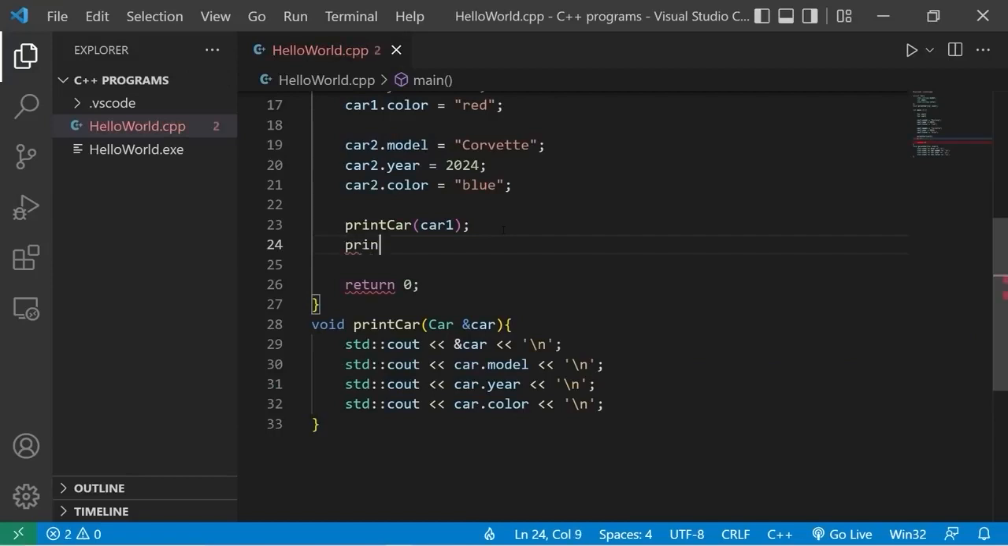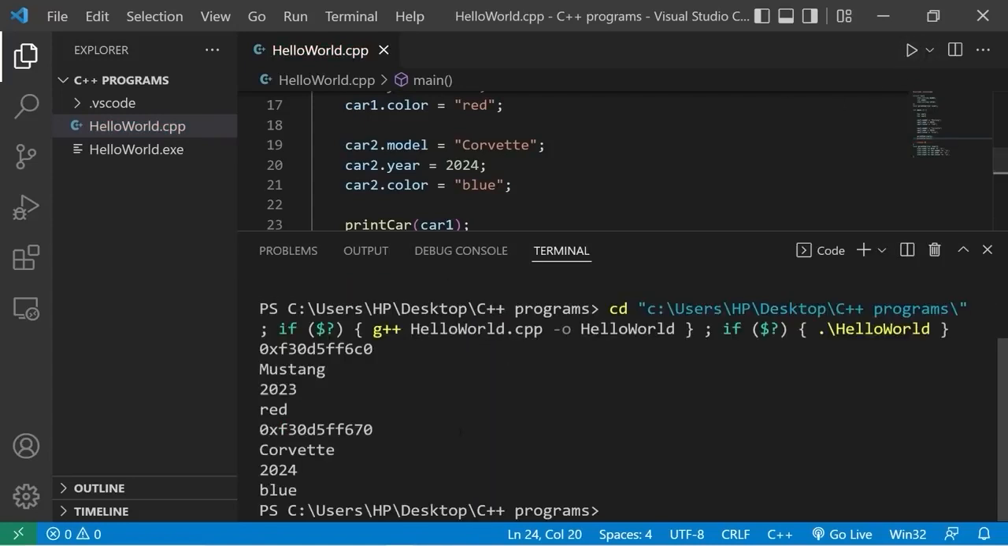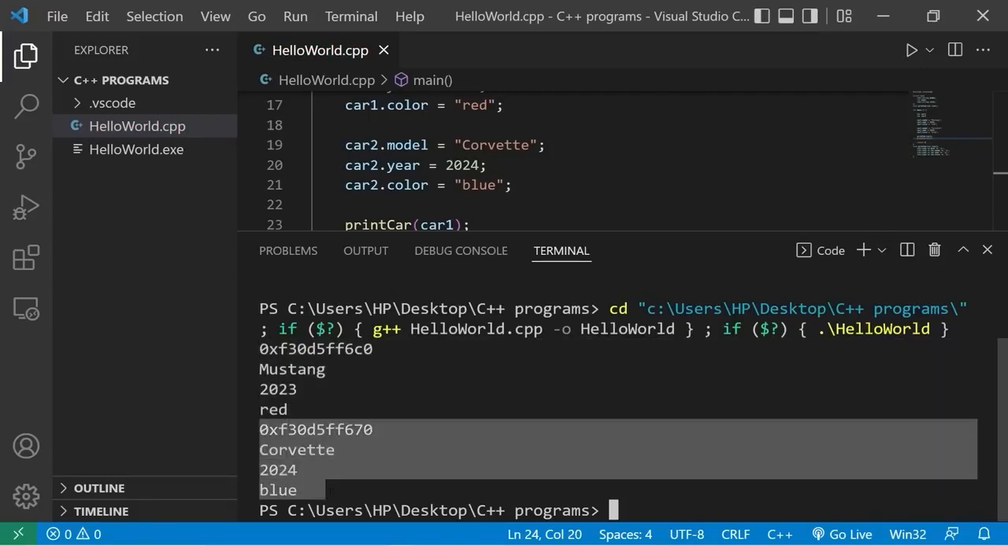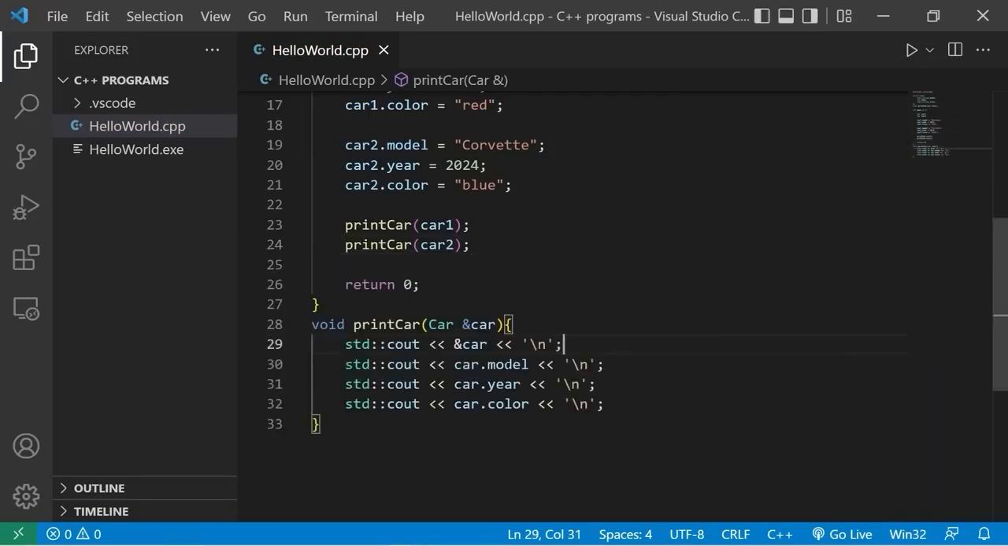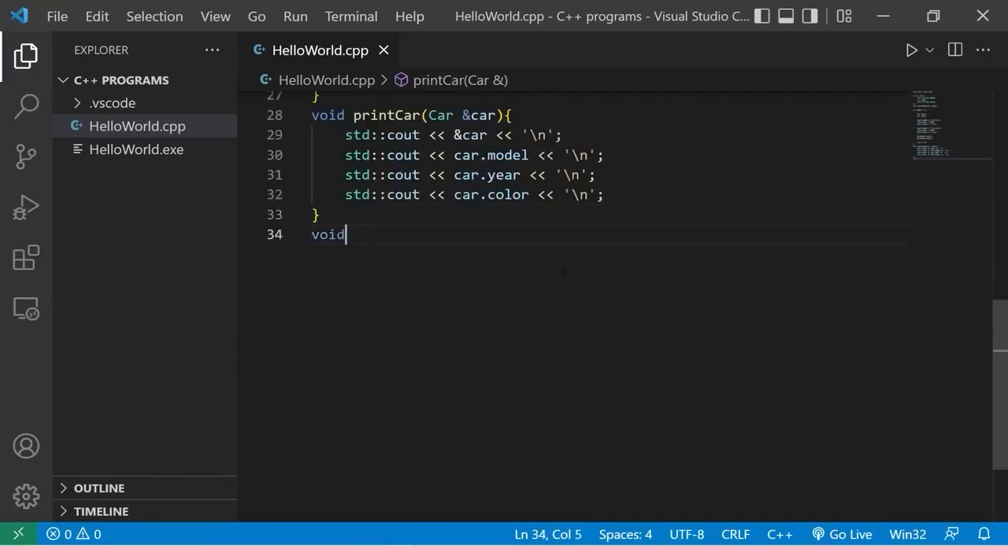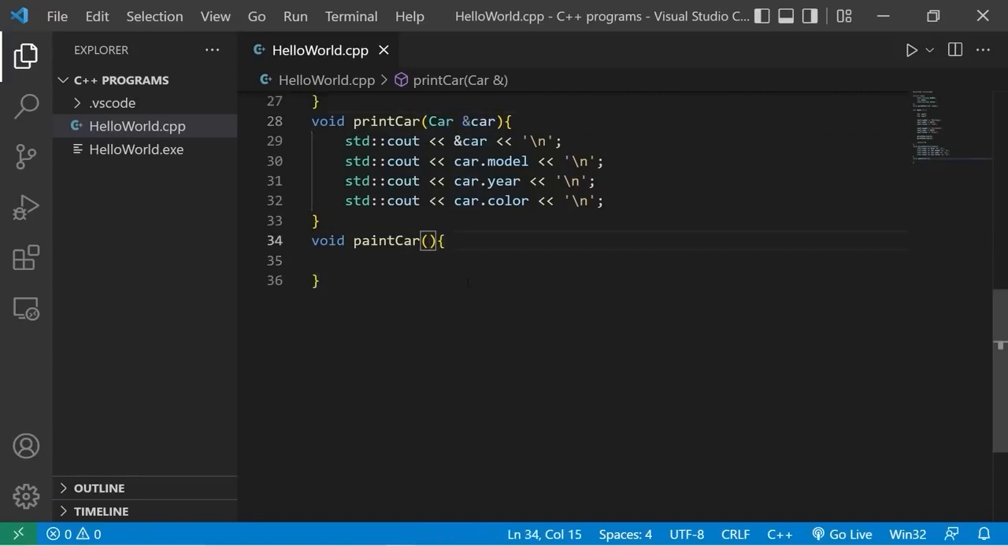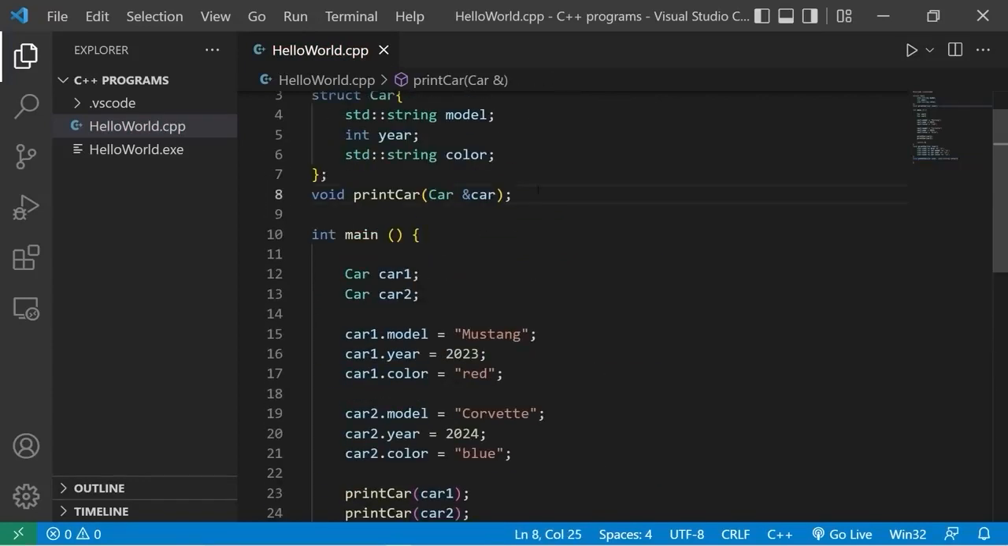Car2 is feeling pretty lonely, so let's print car2 as well. Print car, pass in car2 as an argument to this function. So we should have car1 and car2. This time, let's change one of the members within a function. Let's create a function to paint car. Paint it a different color. Paint car. There will be 2 arguments. An address to a car, as well as a color, which will be of the string data type. Be sure to add a function declaration if you're missing it.